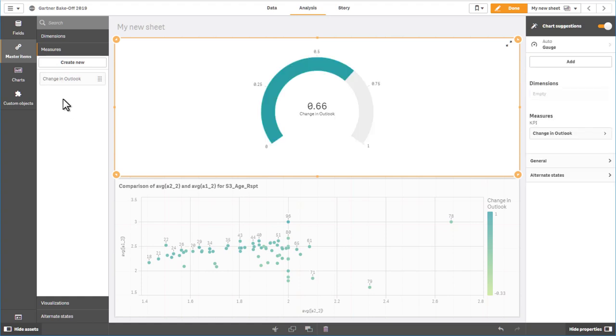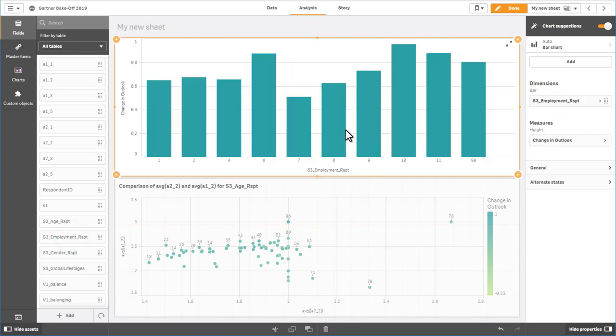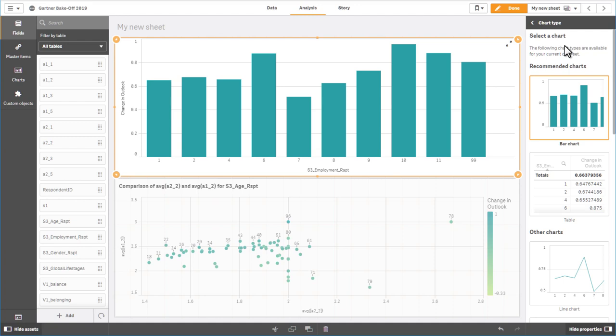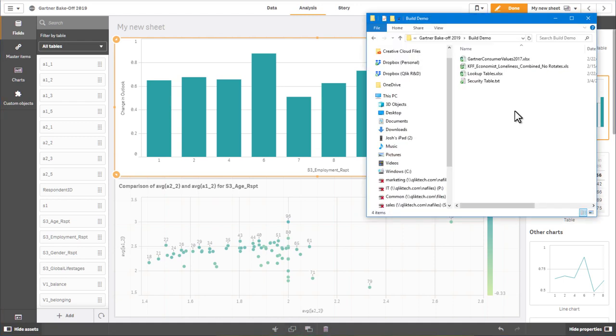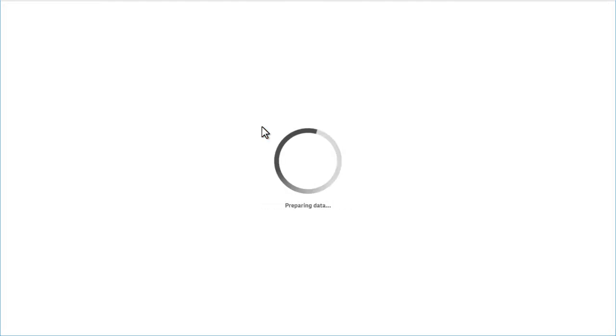And in addition to creating gauges, depending on what fields we add, we can also have that chart convert over to an appropriate chart for the visualization. And of course, we can change that through the auto suggestion if we deem that necessary as well. Now, we can add more information, and the more information we add, the better Qlik will get at making suggestions. So we'll just add some lookup tables here real quick.